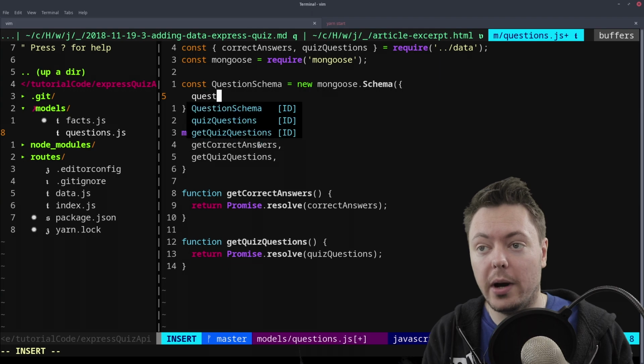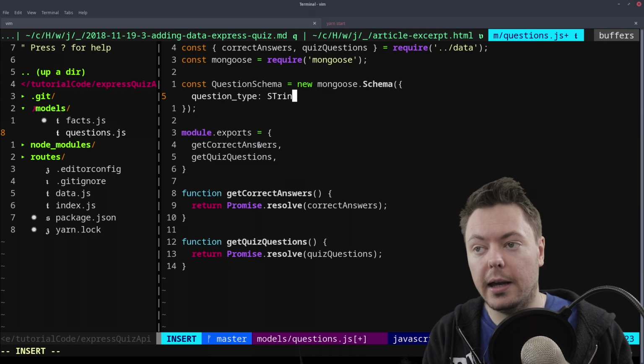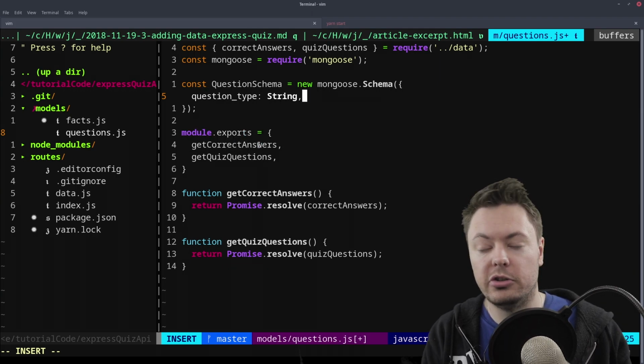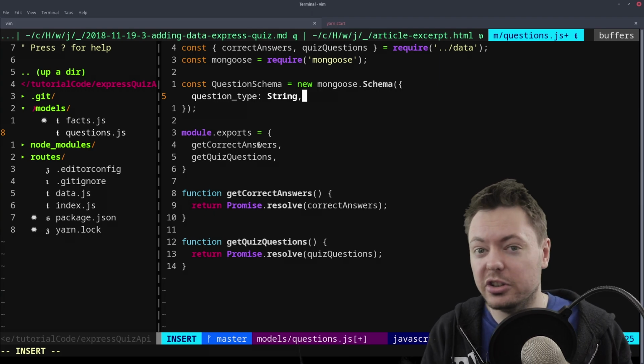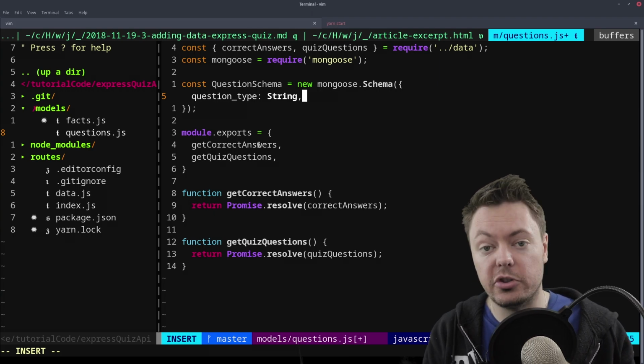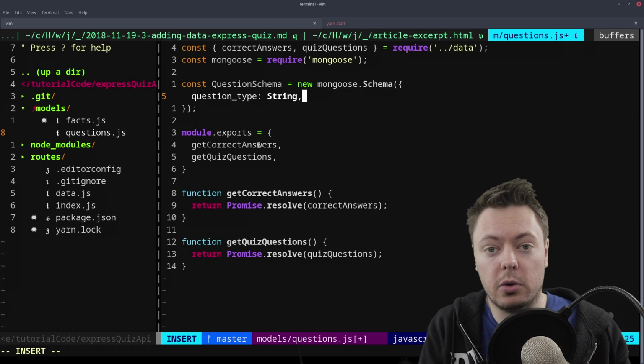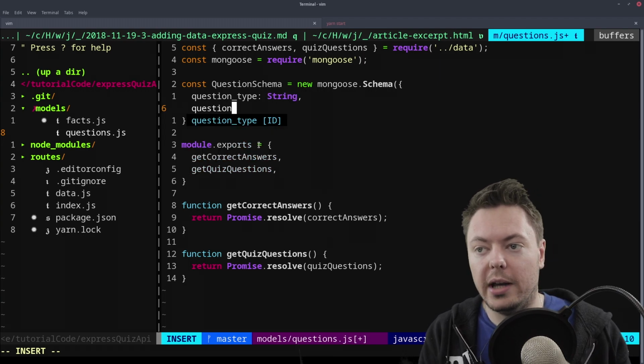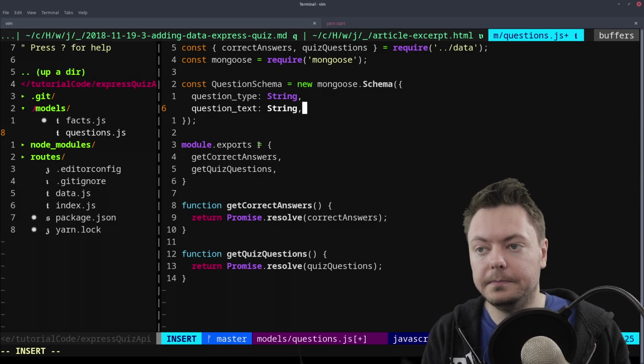So we'll give it a questionType. Again, that'll be a string. So in our questions, we have image question types. We have text question types. So this will be the property that holds whichever question type it is. There'll be questionText. That's also a string.